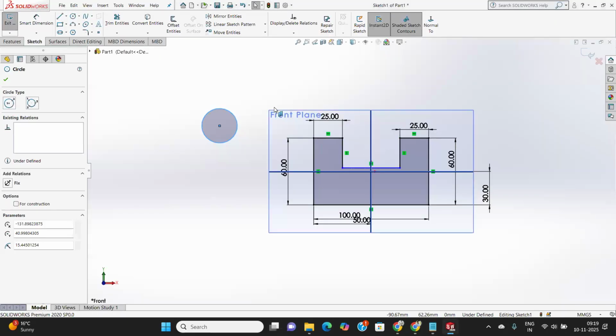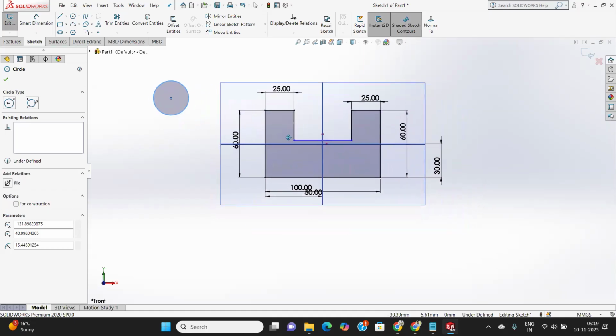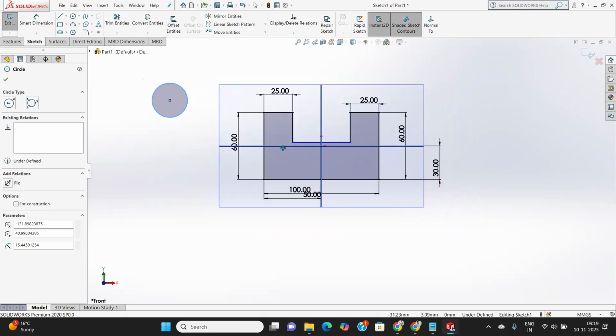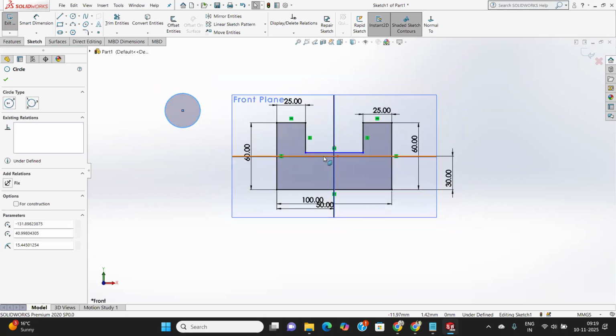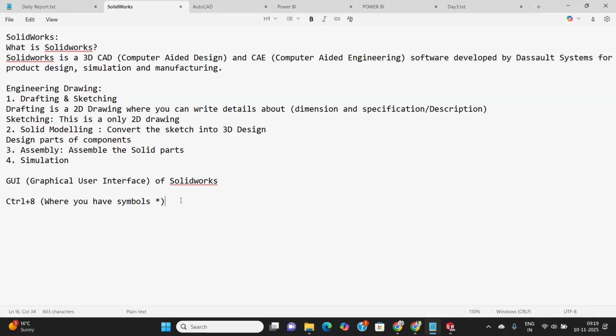Then come to this portion. If you want to pan this, what do you do? Control and then the mouse middle button, where you want to do it. Control and mouse middle button.